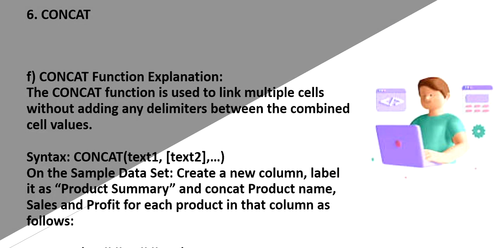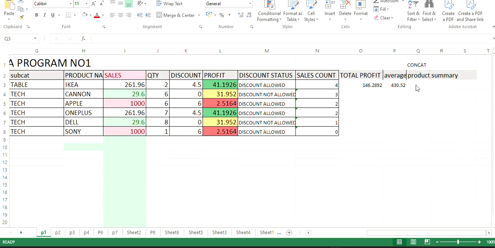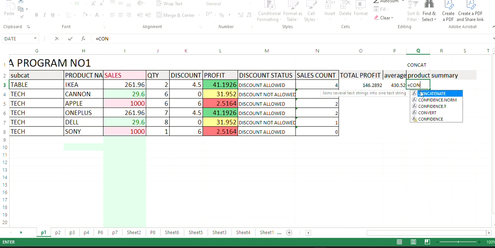Concatenation is used with respect to text, and if you want to combine two or multiple cells or text without adding any delimiters, then you can combine those values. Suppose I want to combine the sales, product, everything together, I can do it with concat. Concat is nothing but joining. As I said, it is used for joining. So I'm going to type the concatenate function, open the bracket.